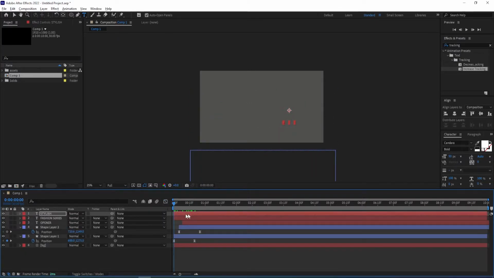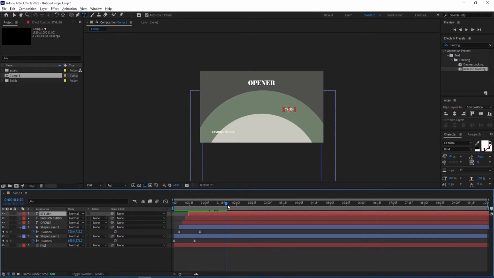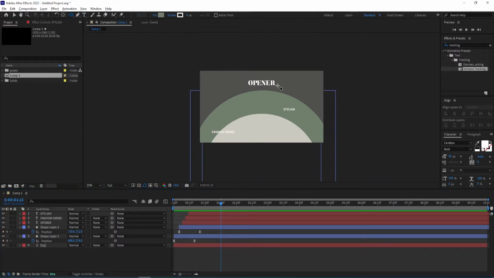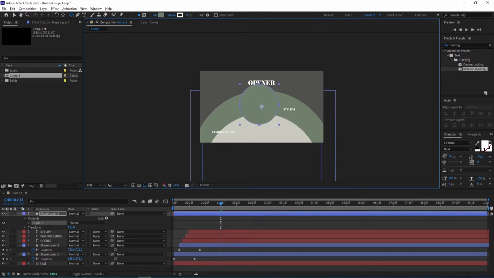So now we close the settings and we move each one of these by 3 frames. Alt Page Down to move the layer, so they come one by one. And now we create a shape in the middle. We select the ellipse tool and make sure it has a fill, no stroke. And then we just draw a shape like that.